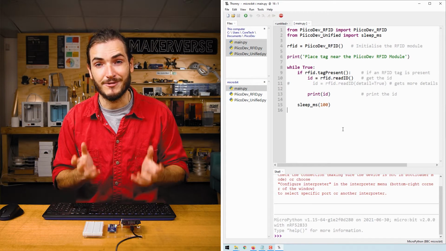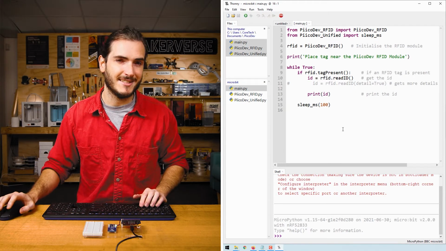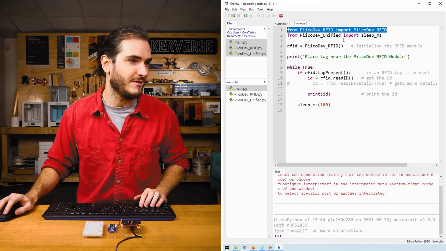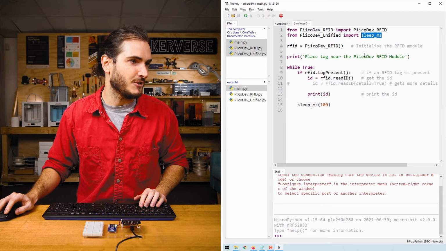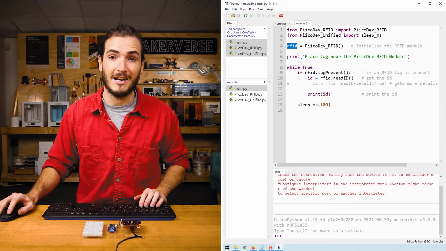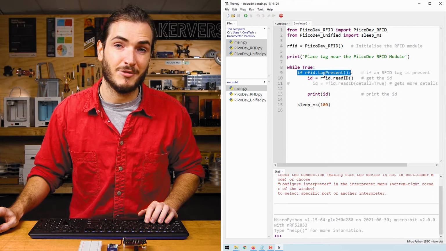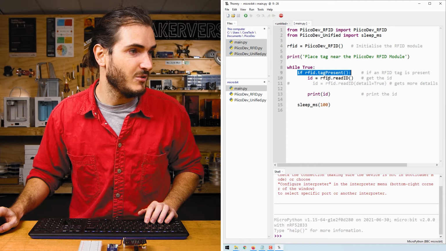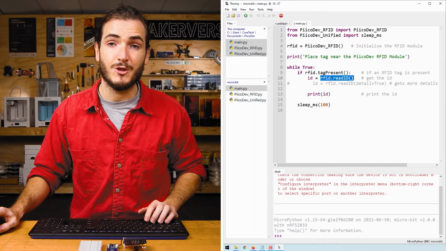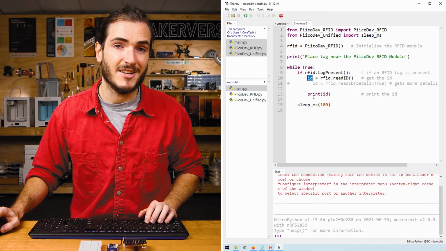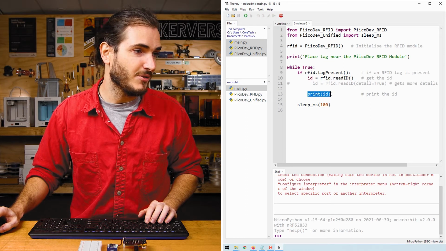This is an example that reads the ID off a tag. Let's take a look. We start by importing the functionality for the RFID module and also a sleep function. Then we call the initialization function and we call our RFID module RFID. Then in the infinite loop, we check if a tag is present, and if a tag is present, we call readID, which returns a string of that tag's ID. That gets assigned to the ID variable, which we just print.